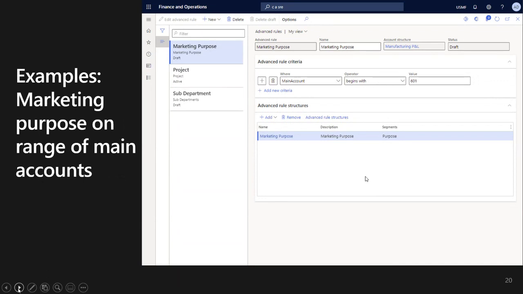In the third example, we have a marketing purpose on a range of main accounts. In this case, you can see again, I'm using the manufacturing P&L and I'm saying where the main account begins with 601. So any of my main accounts that begin with 601, this rule will apply to. And you can see that in my case, I'm just adding a marketing purpose. So the only segment in here is the purpose.